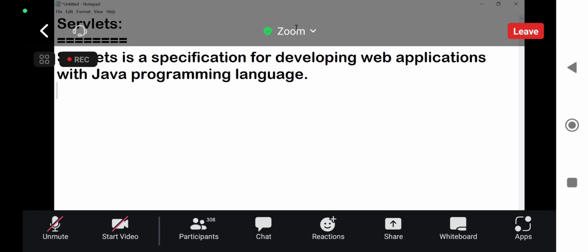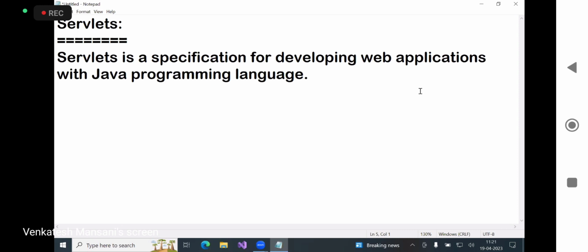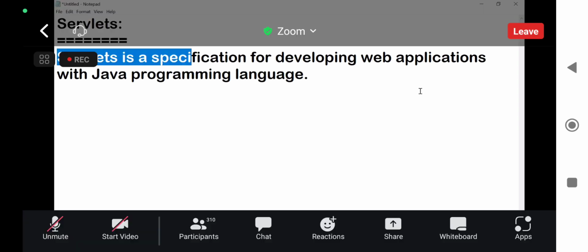So JDBC is a specification. Servlets is also a specification, but the purpose is different. What is a specification? A set of rules and guidelines. So Servlets is also a set of rules and guidelines only.